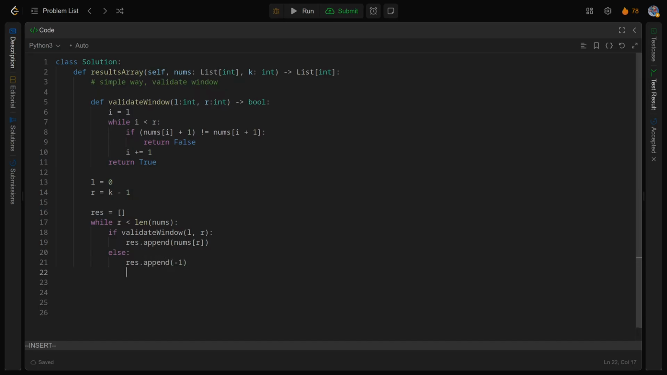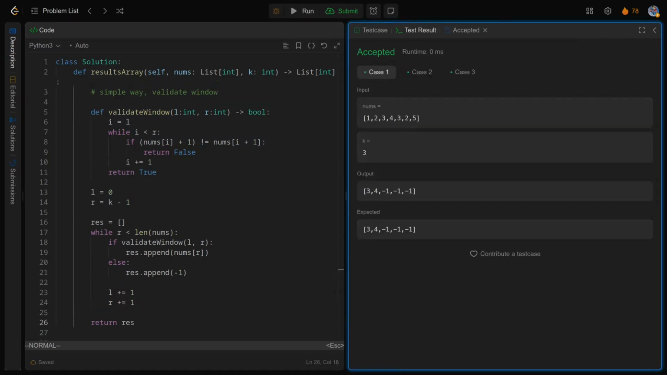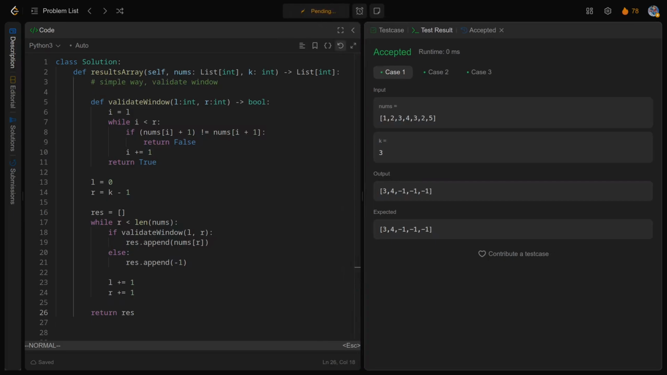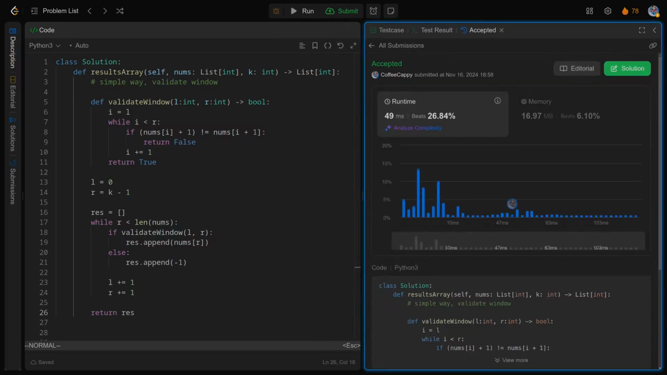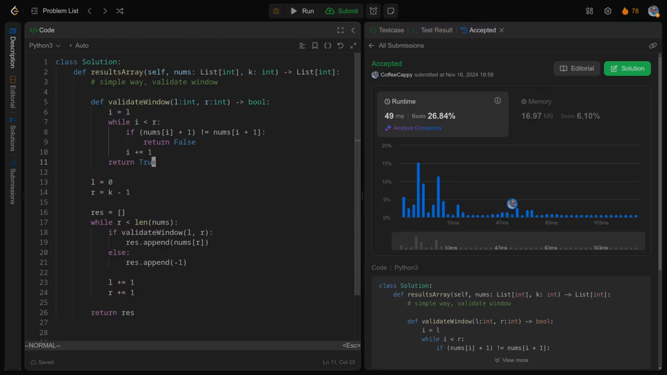All right, and then we're going to manually increment our pointers right here. So increment that by 1, increment that by 1, and that's pretty much it. So let's just run it, just make sure it works. It does work. Submit it. Okay, easy peasy. Not too bad.